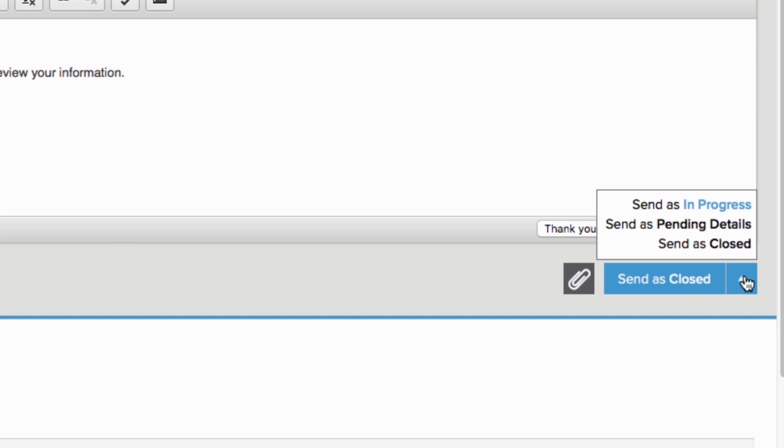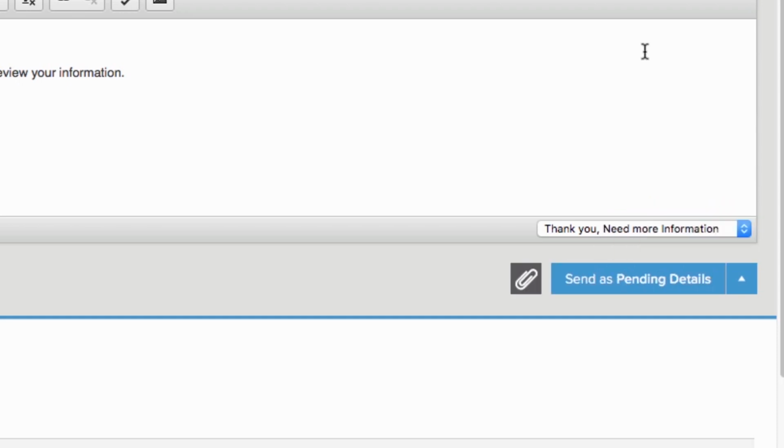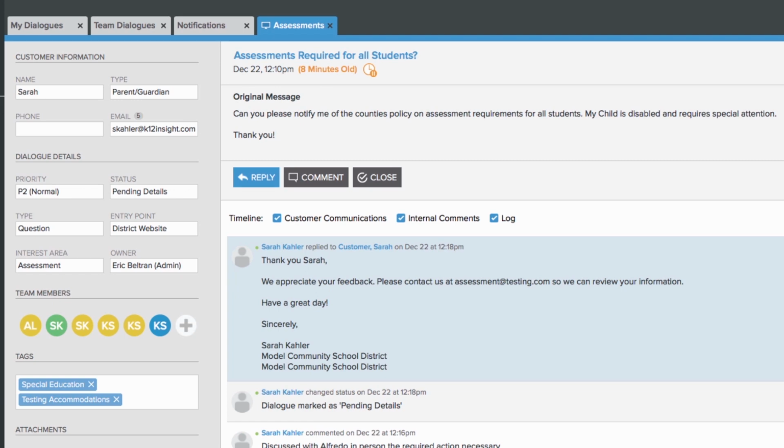Since I'm sending this, asking for a little more information, I may want to leave this as either sending in progress or sending as pending details. Sending as in progress means the clock that counts the time for your average dialogue age does not stop. However, if I send as pending details, this will stop the clock until I hear back from my customer. Given that I need a little more information from the customer, but I do not want my dialogue to age in the process, I will go ahead and send as pending details. As you can see now, the clock at the top has now paused and changed from green to orange.